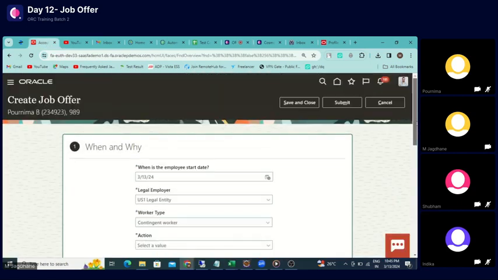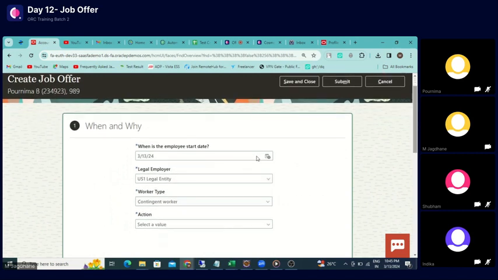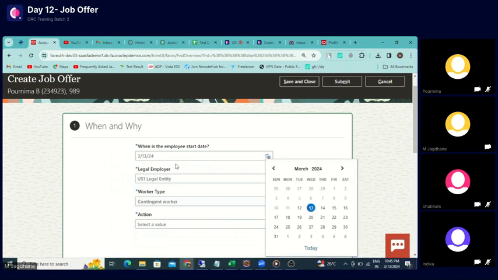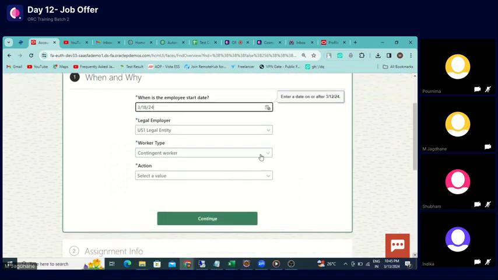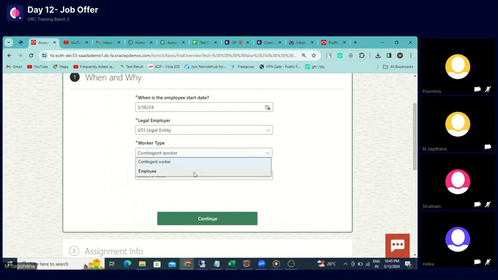In this create job offer, you can see when is the employee start date. As a recruiter, they are creating an offer for a particular employee right now, like they want to convert this candidate to an employee. So I'll start the job from next Monday. The legal employer data is coming from whenever we create a requisition. A few fields we have already filled over there, so from there it is showing data. Currently, to have a contingent worker or an employee for Fusion, those are the full-time employees.